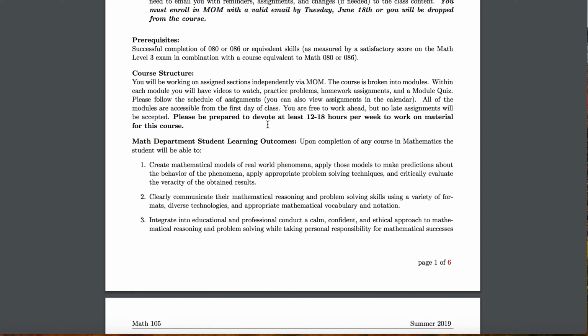This is a heavy class as it will happen within only 8 weeks, and you are required to do the same amount of work in 8 weeks as you would in a 16-week class, so be prepared to devote at least 12 to 18 hours per week on this course.